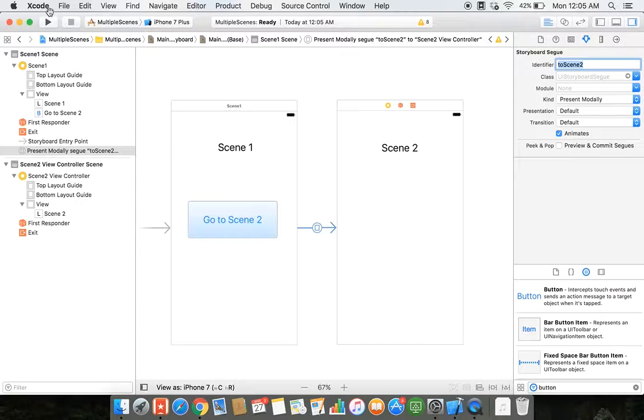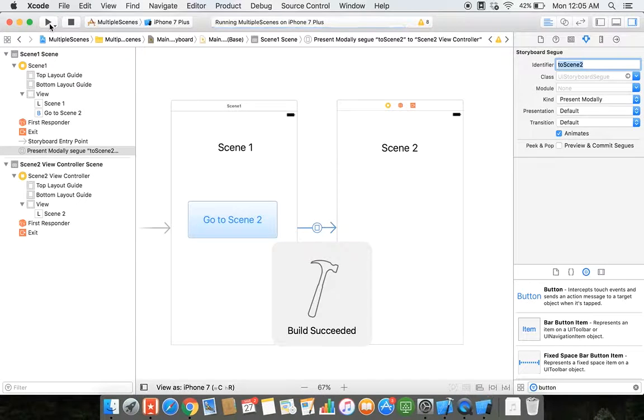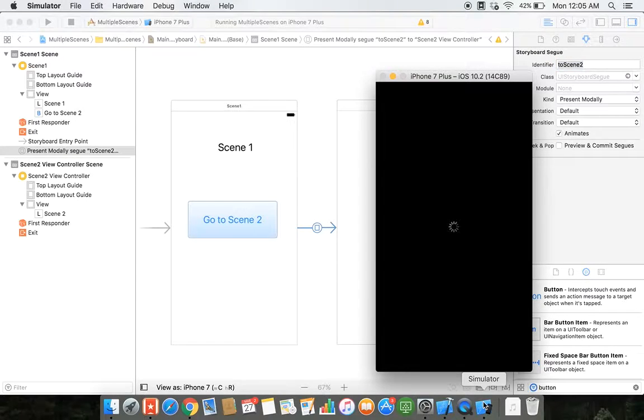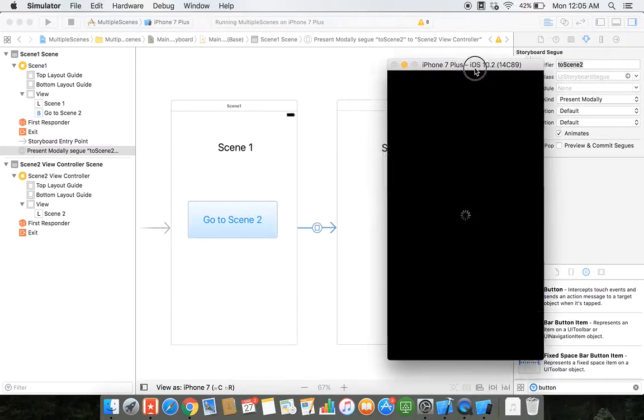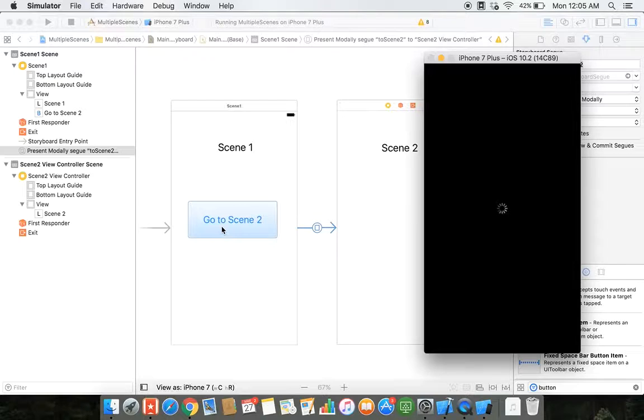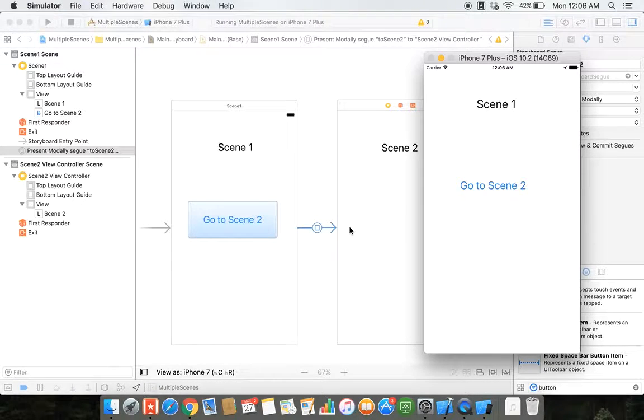So now if we run the app, we can see, first of all, we've got more than one view controller in there. The second view controller has a UIViewController class that we created associated with it. We haven't done anything with that yet, but we can add some custom code. And then also we've got a button that has a segue associated with it called to scene 2. So when we click on the button, it's actually going to navigate to scene 2, or it's going to present it modally. So that's it.